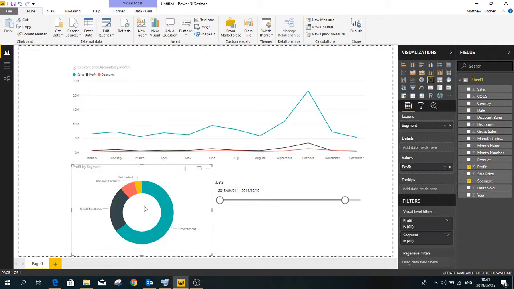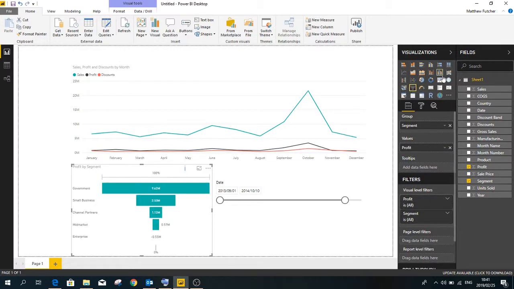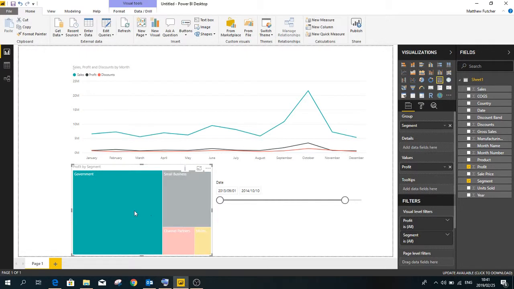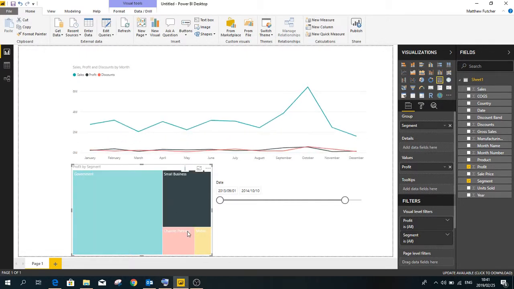If you weren't happy with the donut, for example, you could go ahead and make that into a pie chart, or we could make it into what's called a tree map. There we go, and the same functionality applies.